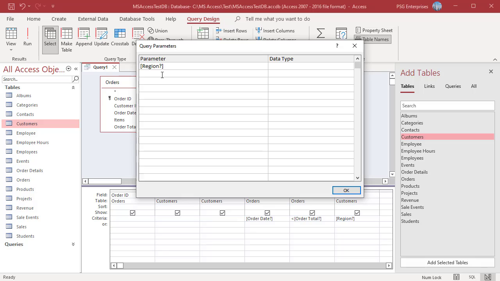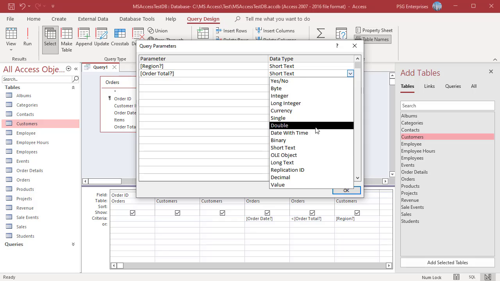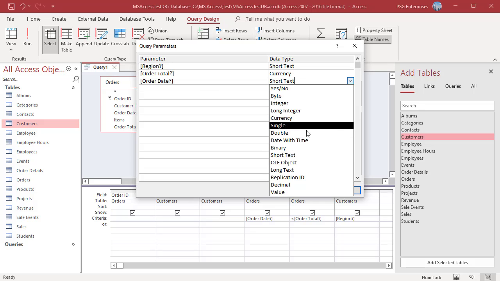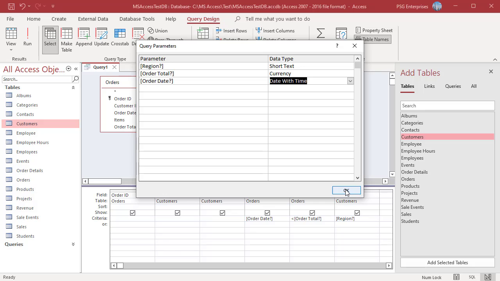Select the data type for the region field. Then enter order total and select currency as data type. Then enter order date and select date with time as data type. Run the query.